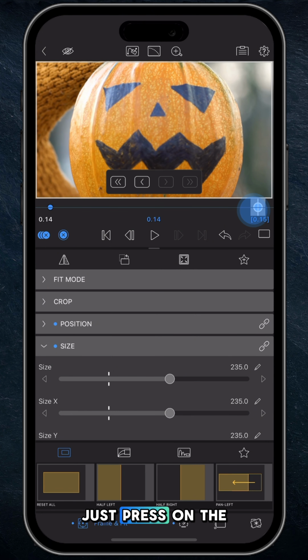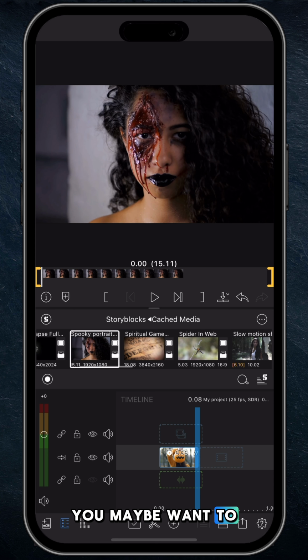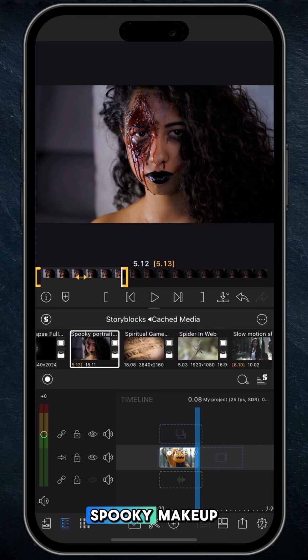And that will then give you the room to, at the back end, decide how much of the clip you need. I'm going to make it really fast. There we go. And what you can do after that is find other clips that you maybe want to add a crash zoom to. So for example, spooky makeup.